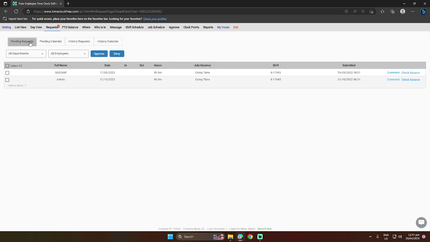We have the pending request, where it shows you the requests of the employees in a list view, and then a pending calendar, where it shows you a calendar view of the employees' requests. We also have the history request and history calendar, the same thing: history request for a list view, history calendar for a calendar view of the approved or denied PTO requests of the employees. So very simple to use.